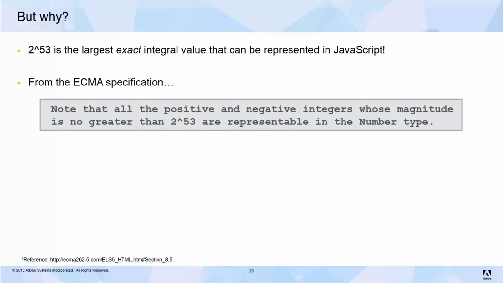So from the ECMA spec, all the positive and negative integers whose magnitude is no greater than 2 to the 53 are representable in the number type in JavaScript.